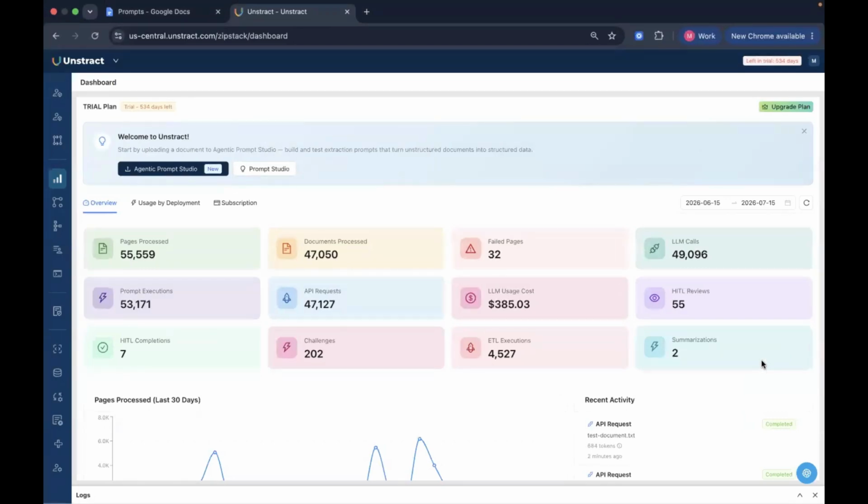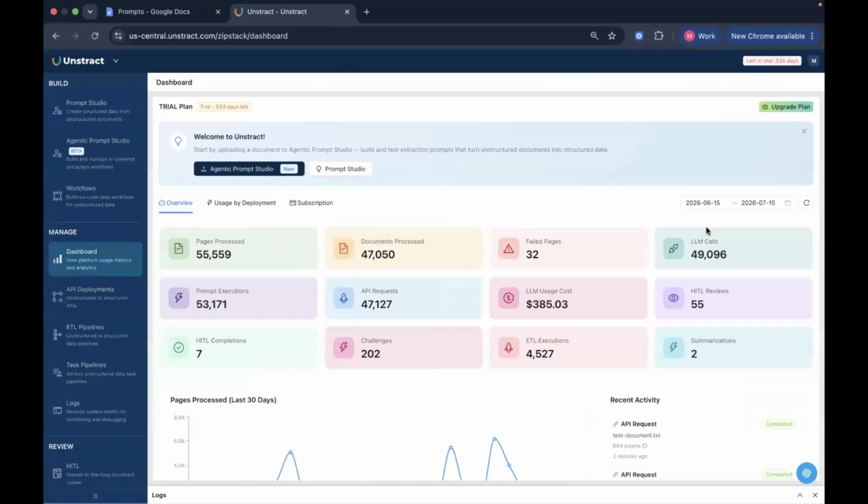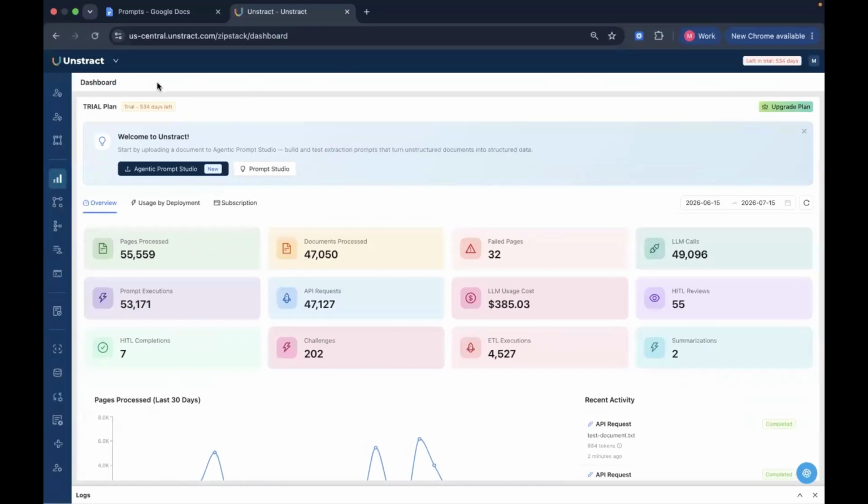Okay, thank you. So as you can see, this is the Unstract interface. What you have over here is the dashboard, and this is the screen you'd see when you log in. This gives me an idea of how I have been using the platform. We have certain key metrics like the pages processed, the number of documents processed, the failed pages, number of LLM calls, and all of that over here.